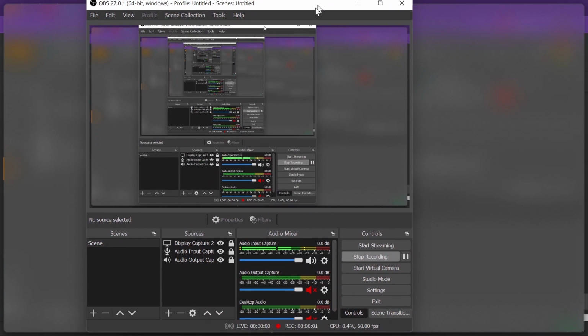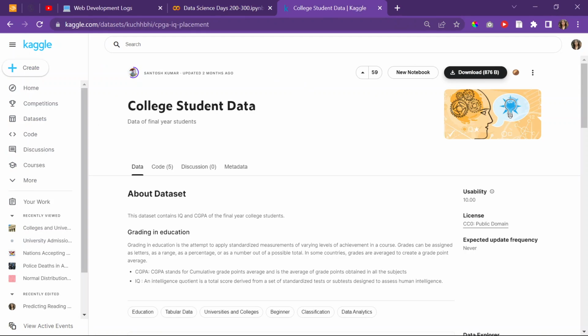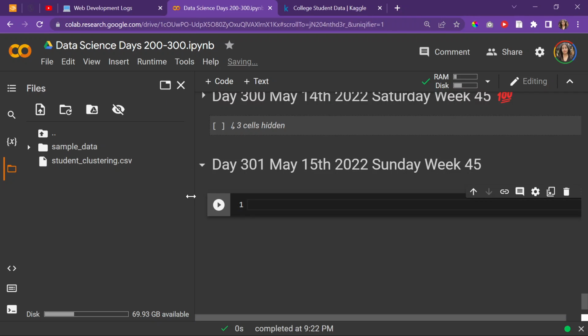Alright, today is May 15, 2022. It is a Sunday. Today I took this random college student data from Kaggle. I uploaded it here, so I'm going to right click and copy the path.